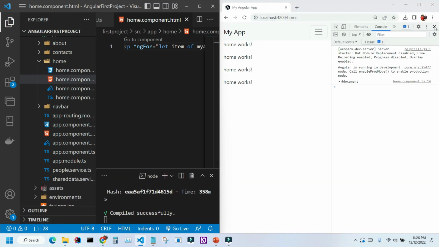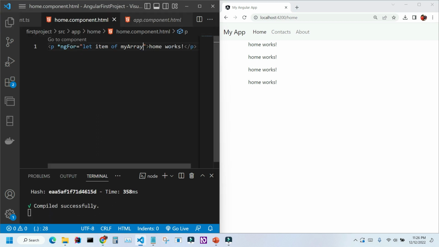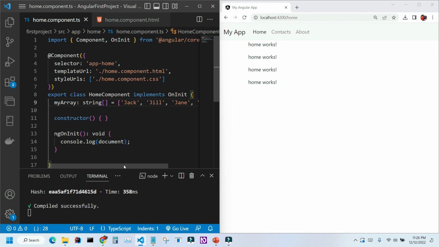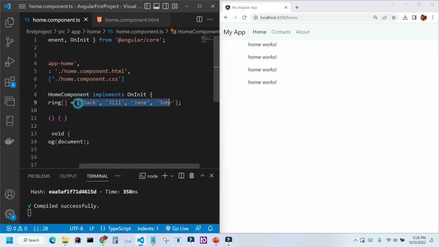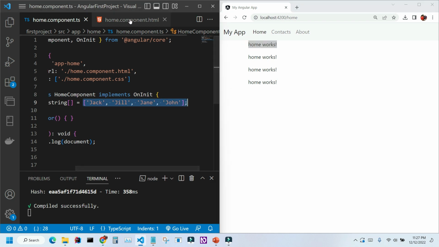Let me close the developer tools. So as you can see, this paragraph element was recreated 4 times. And that's because this array has 4 elements right here. Now, instead of displaying the same string, home works, let's display all these names on the screen.